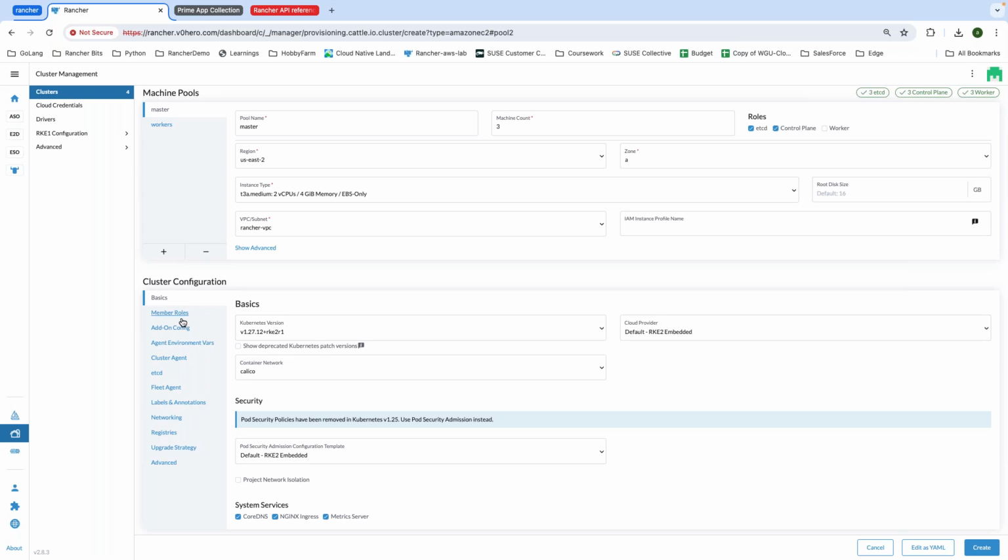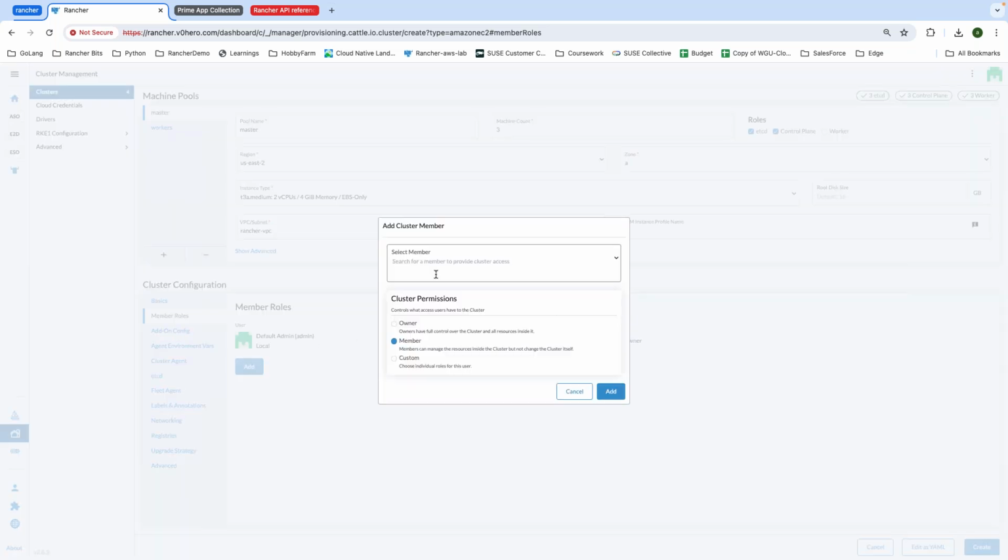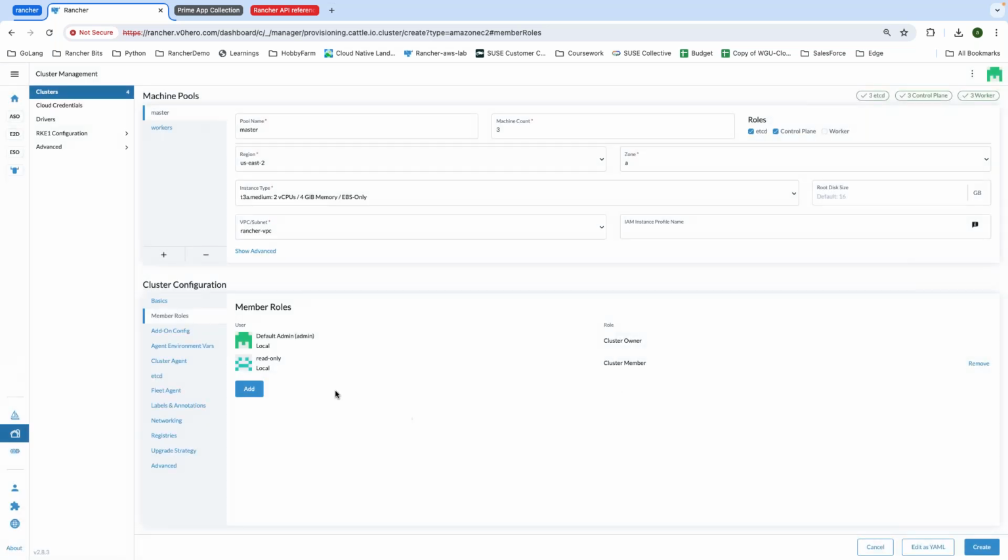I'm going to come over here and do some more configuration. I'm going to add a member to this, and I actually have some pre-configured users using RBAC to essentially add a read-only user, and I can demonstrate what that's going to look like momentarily. So there's going to be 2 members in here: admin, myself, and this cluster member, which is a read-only member.